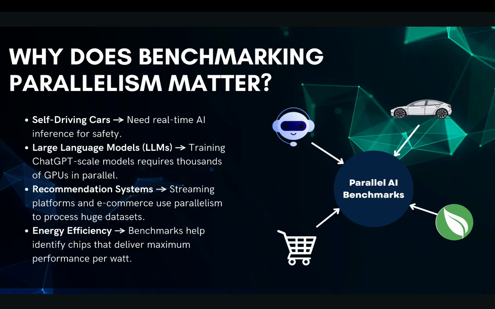Why does benchmarking parallelism actually matter in the real world? Let's take a few examples. In self-driving cars, AI must process camera and sensor data instantly for safe driving. Only highly parallel chips can deliver this kind of real-time performance. For large language models like ChatGPT, training spreads workloads across thousands of GPUs. Benchmarking helps identify which chips handle this scaling most efficiently.